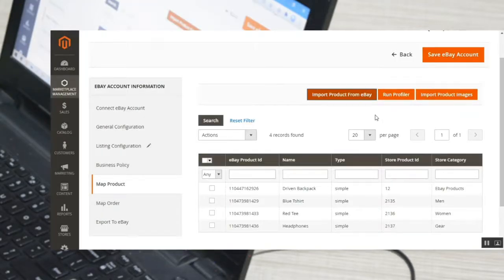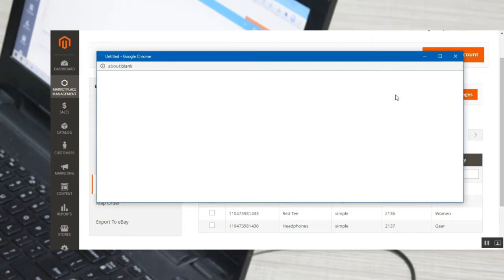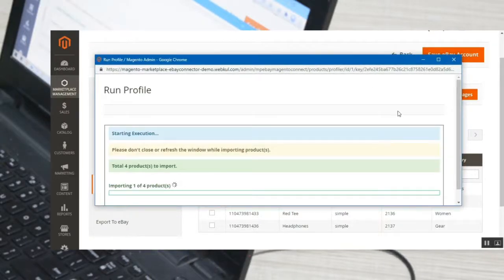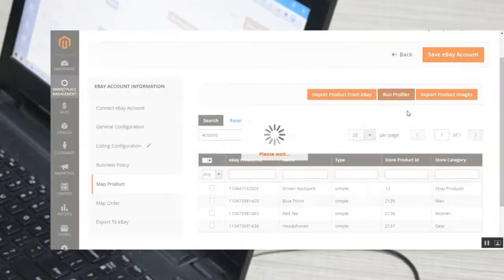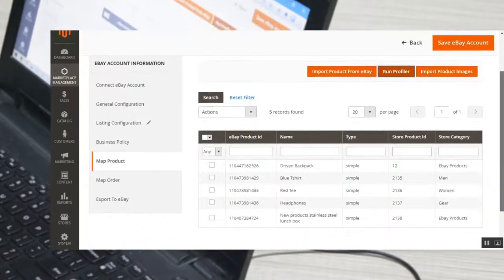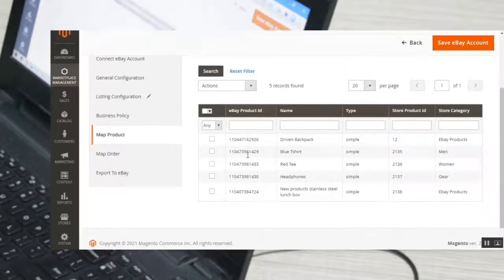This would create the temporary products in your Magento 2 marketplace web store, and thereafter you need to tap on the run profiler to create those products within the Magento 2 multi-vendor marketplace web store there. This would start the run profiler section, and that would start importing the products as you can see right now. Then after that, if you want to import the product images, you need to tap on the import product images, and this would again run the profiler to import the product images there.